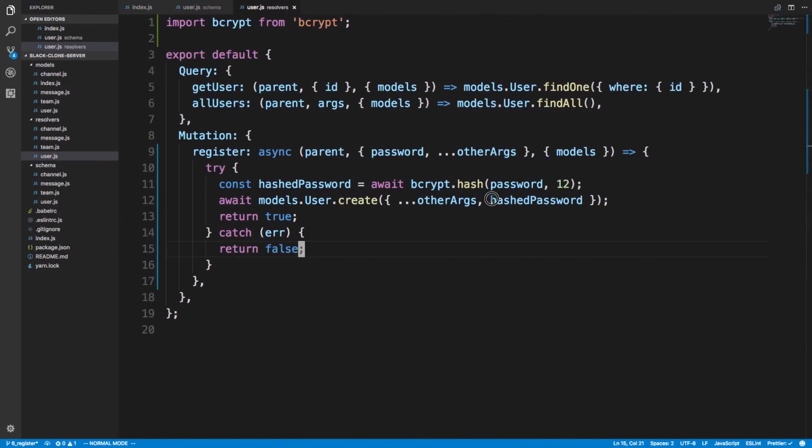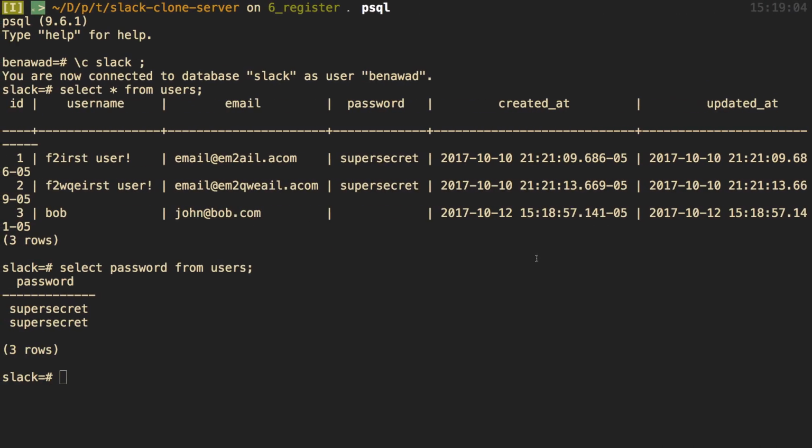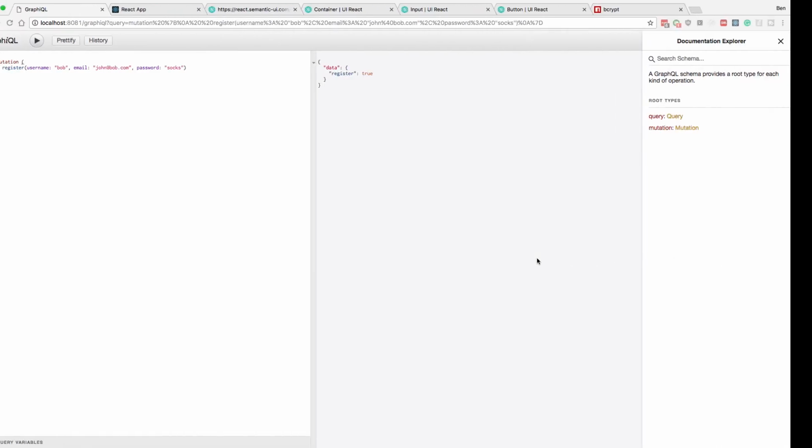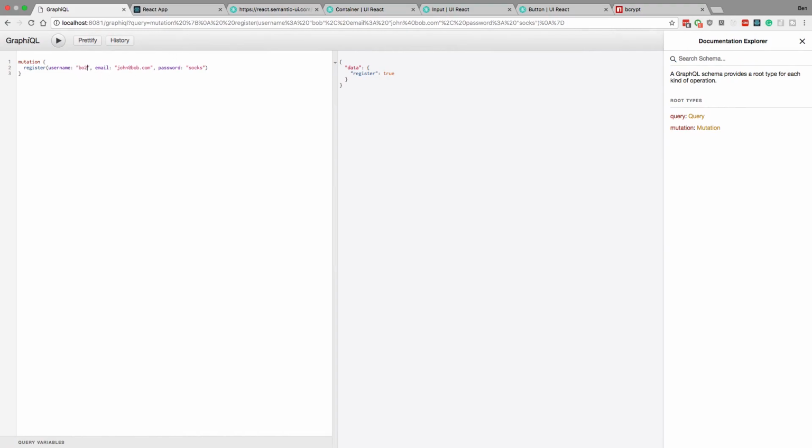here's the problem. We need to actually set password equal to hashed password. We don't have a property called hashed password. It's called password in our database. So we need to set that to this property. Now that'll rerun, and we can try creating this again. So this is Bob2.